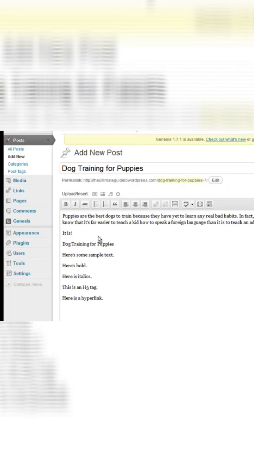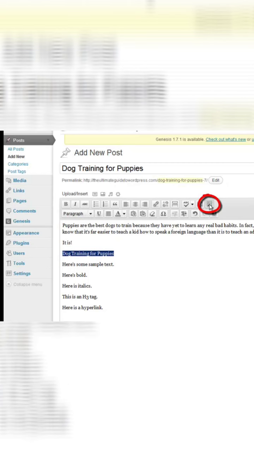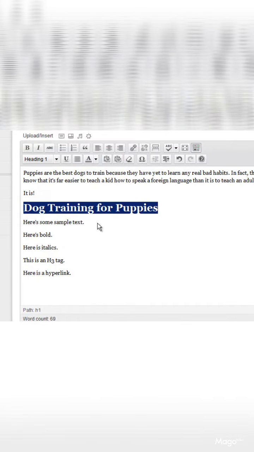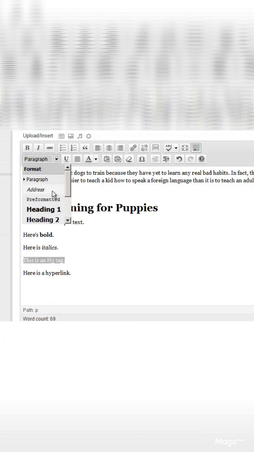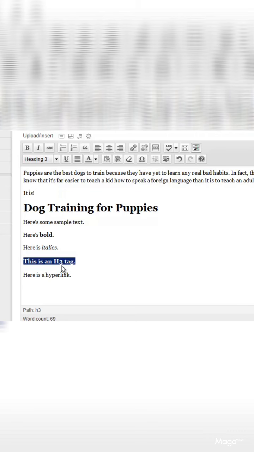Okay, I'm back, and I wrote a little bit of text here. So I'm going to show you how to format a few things. I'm going to make this an H1 tag, and you click on this little icon right here, and then choose paragraph and heading 1. Here's some sample text on the next line. Here's bold. You can do Control B, or you can click on this little icon here. Here are italics, Control I, or click on this icon up here. This is an H3 tag. You do that like this.